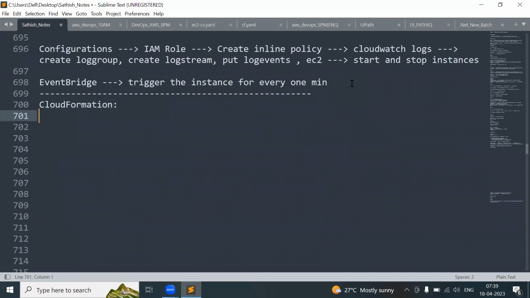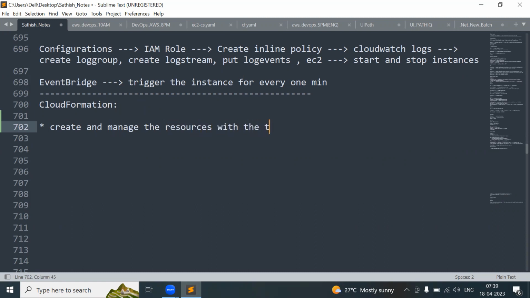As I said, today we are going to start the topic which is CloudFormation. CloudFormation is simply creating and managing the resources with the help of templates. So we are going to create and manage the resources or services with the help of a template.